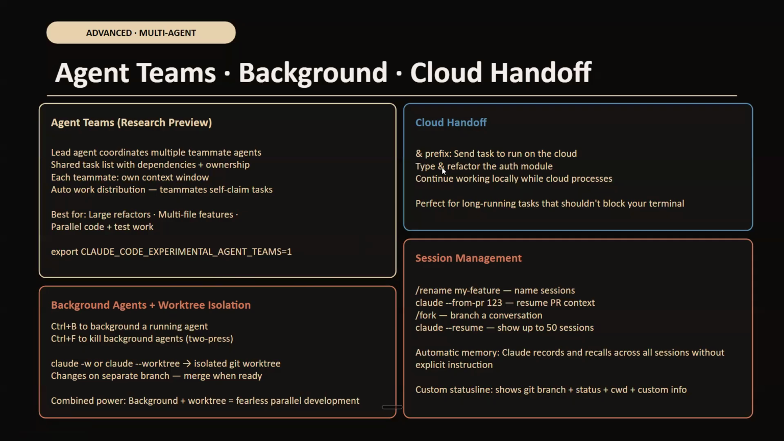To send it out on Anthropic's cloud infrastructure, your terminal stays free while the cloud handles the long running work. This is perfect for a large project refactor, comprehensive documentation generation, or anything that will block your terminal for 10 or more minutes. Then you have session management also.